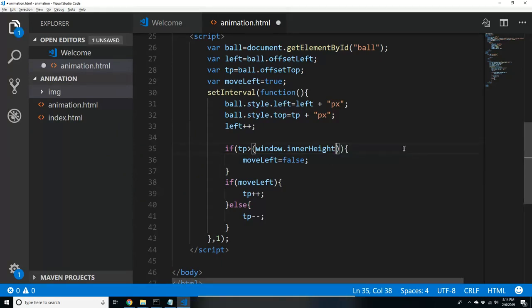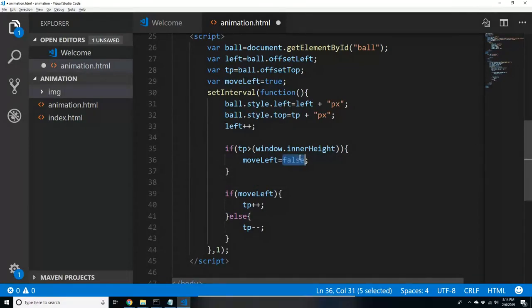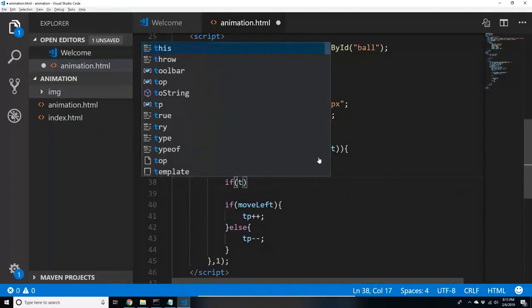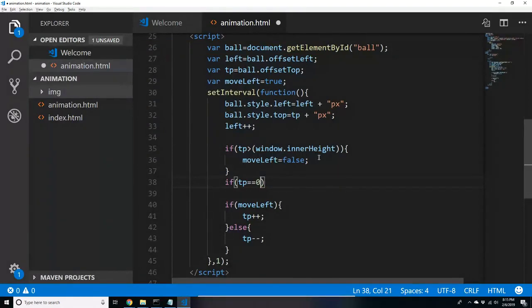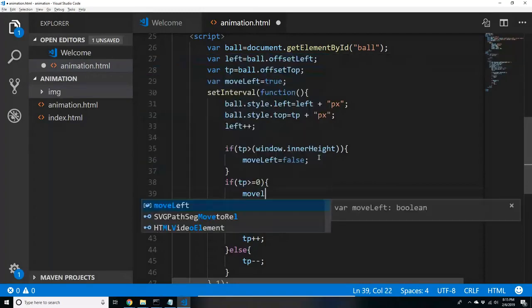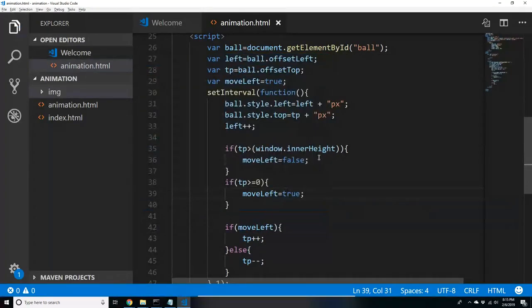So now, what we're actually telling it is to go to the move left, and then once the TP is greater than inner height, we need to tell it to go to the move right, right? So again, if TP touches 0, if that is greater than, maybe greater than or equal to 0, then you need to tell it moveLeft equals true. Let's see what happens.